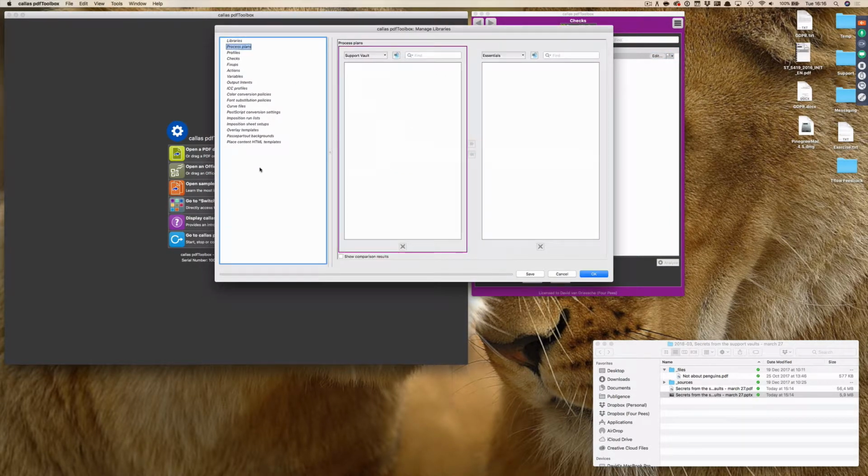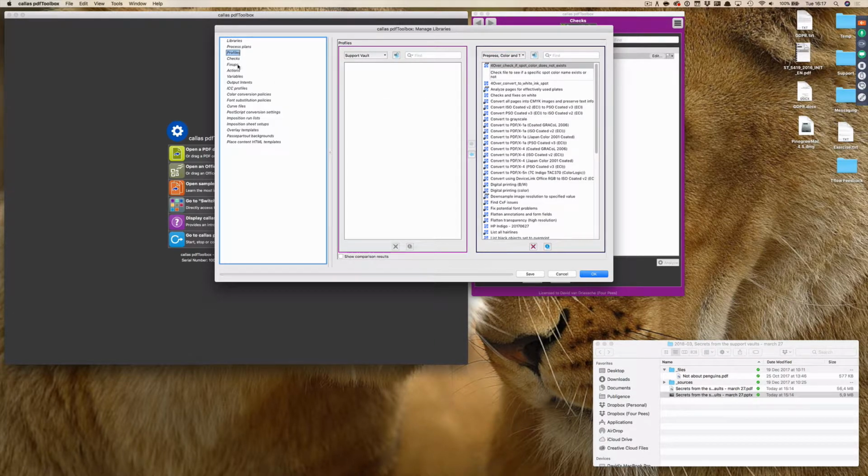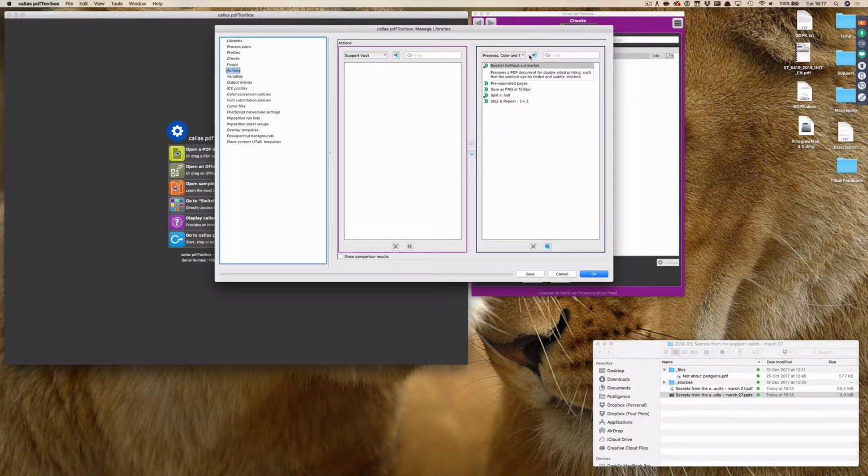Every other item here works in exactly the same way. So if I have a library with process plans, then I can copy process plans into my library. Or I can copy profiles, checks, fixes, actions, such as the imposition actions and so on that you can make in the switchboard. Also, variables are in here. Variables in pdfToolbox are considered to be separate items, and that means that you can copy them in between libraries just as you copy fixes or profiles or checks.